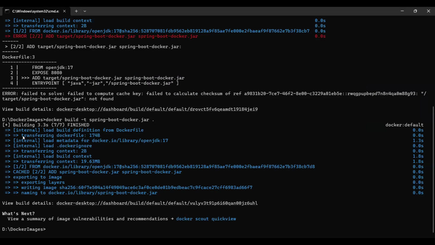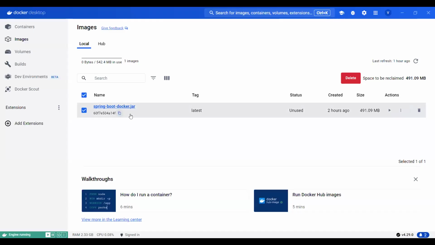Now you could see the file transfer is 174 bytes and the context transfer. Now you could see the Dockerfile, what is OpenJDK, and this jar file is added. So I'm writing this as the image name, and the Docker image is added to the Docker library. If you go to Docker, you see the Docker image is added. So this is the second step.